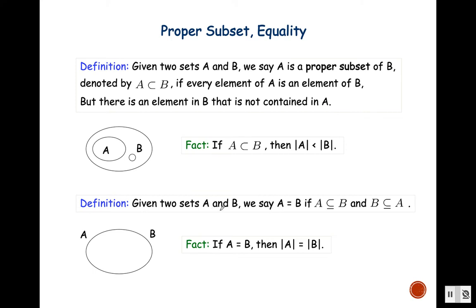So given two sets A and B, we say that A equals B. That means the two sets are the same if A is a subset of B and B is a subset of A. If A is a subset of B and B is a subset of A, then they both become the same set. So without the formal definition, we can say that if there are two sets A and B, and both sets contain the same elements, then they are actually the same set.